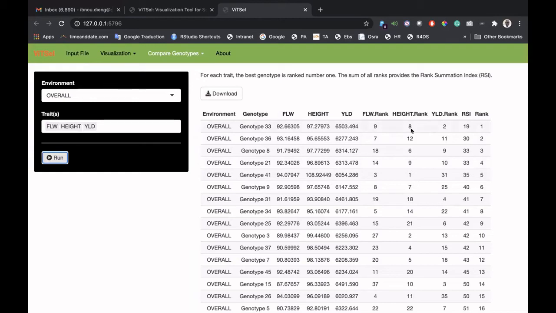Then we have the ranks of the three traits, and the sum of the ranks is the rank summation index, and the lower the rank sum, the better the variety, if you can say it like that. So then we sort it. Here it is straightforward, and we can download this and see what is the best genotype based on rank. But by doing this, we are assigning the same weight.